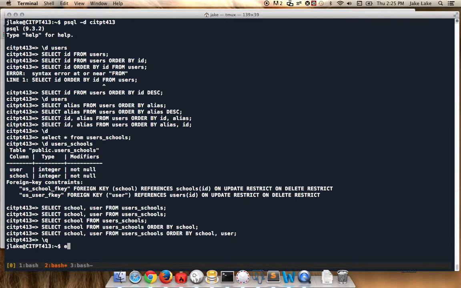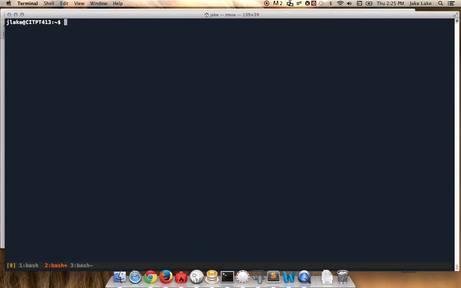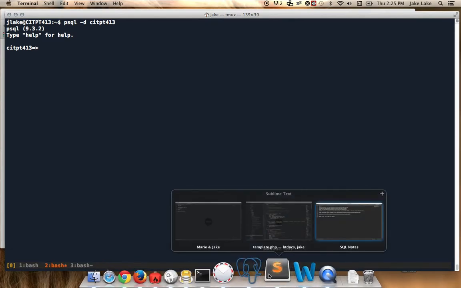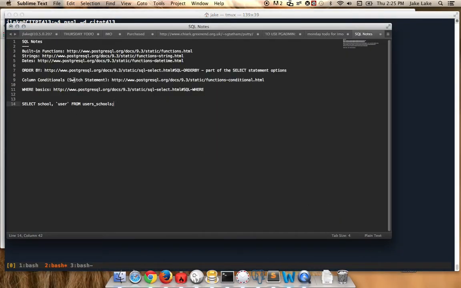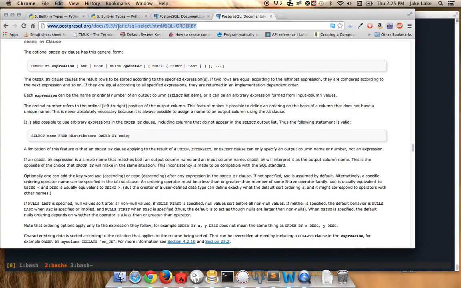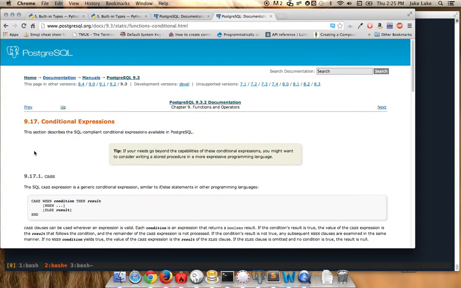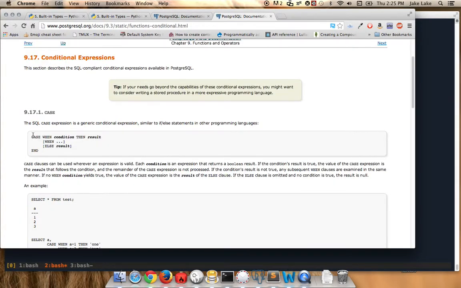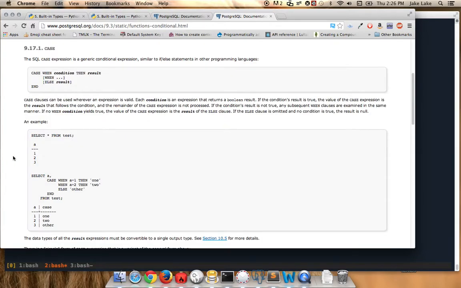Alright, so let's keep moving here. Next thing here are these column conditionals, switch statements. And I think there's a really good example on the page, so I'm just going to look at that real quick. So it tells you how it works. Okay, and then here's a good example.